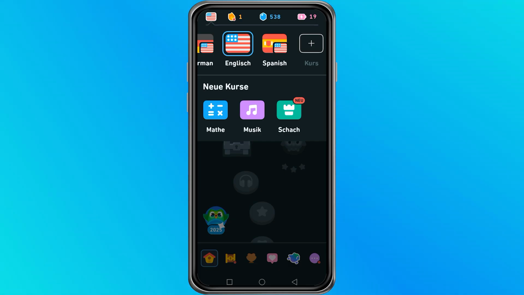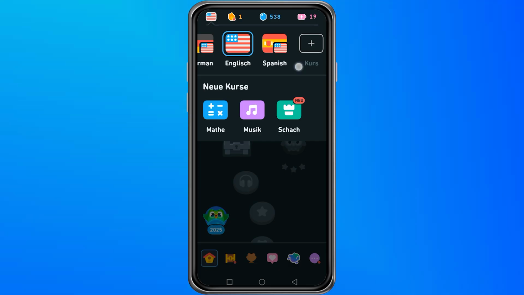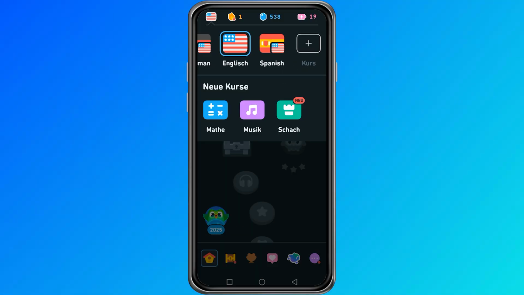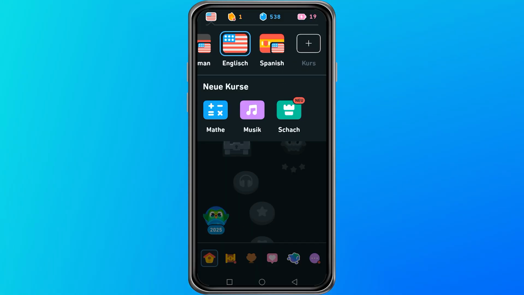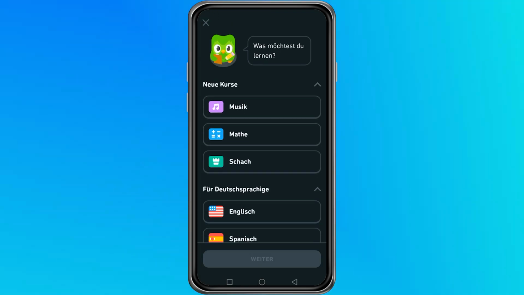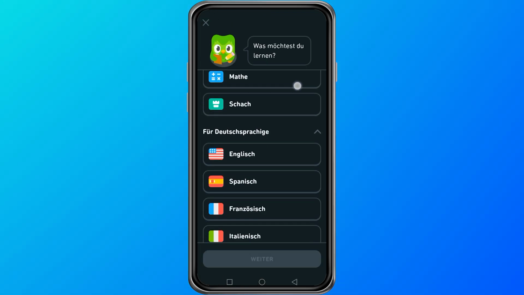Next, on the same page, look for a small plus icon located next to your course list. This plus icon is used to add or switch courses. Tap on the plus icon to continue. After you tap the icon, you will see a long list of languages.